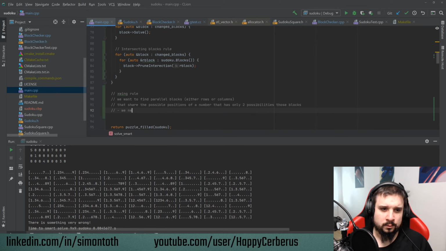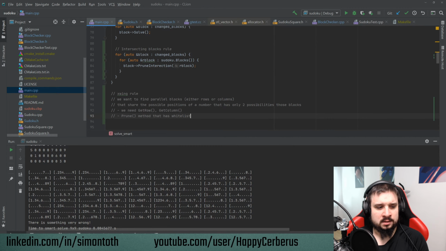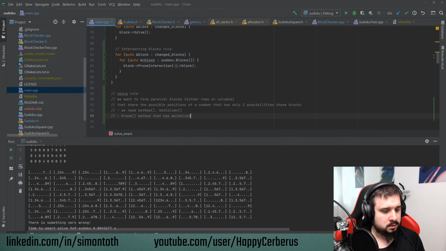So we need get row, we need get column. Thinking about these more advanced rules, I think we need a new prune method that you can pass a whitelist of indexes that you don't want to touch. That would have been actually helpful also for the intersecting block rule, where we basically want to remove a number except from the intersection.